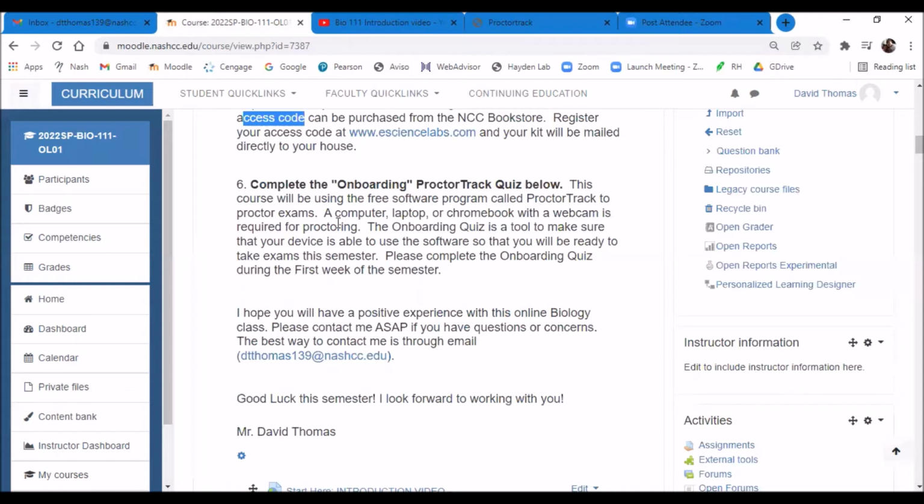And so you'll need to have access to a computer, laptop, or even a Chromebook that has a webcam and microphone working. The onboarding quiz is just a tool to make sure that your computer or laptop is ready and is able to use this software and has a functioning webcam and that the audio, microphone works and everything is ready. So it's best to go ahead and do this the first week of the semester. It only takes a few minutes.